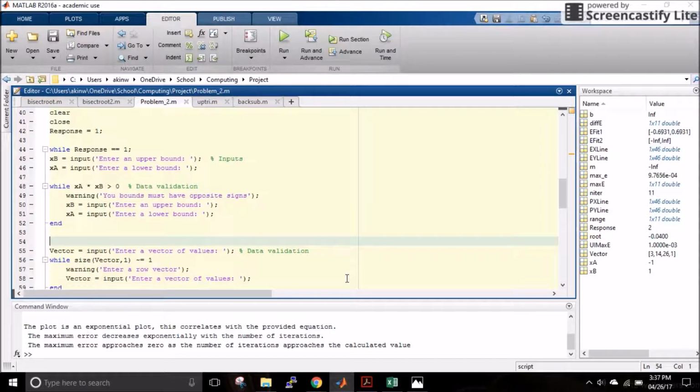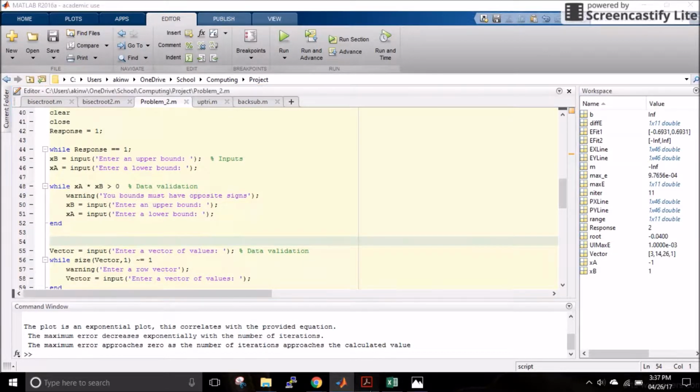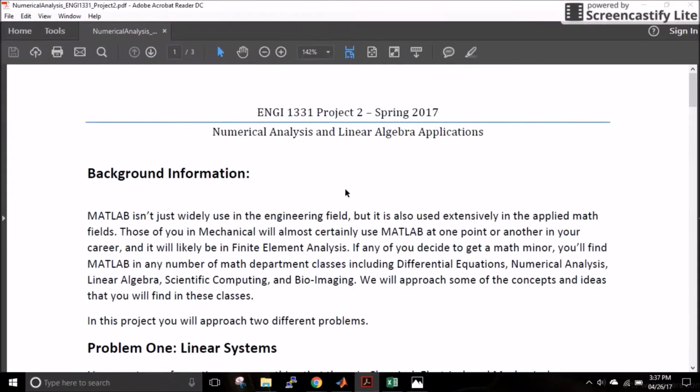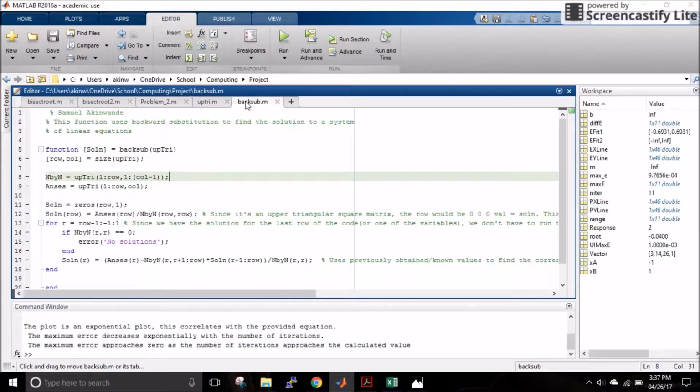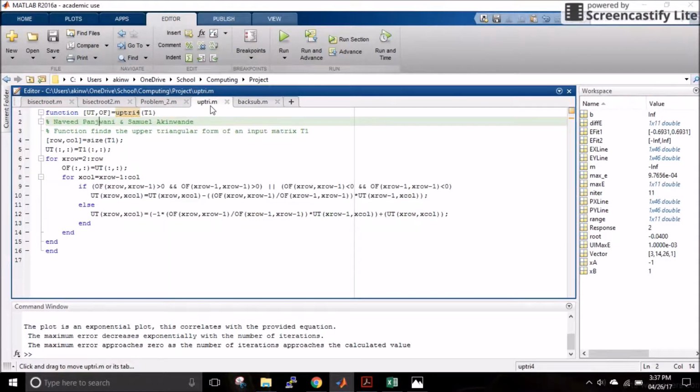So here we go. For the first problem, you're required to essentially solve a linear algebra problem. You should find the upper triangular form of a given matrix and use that form to find the solution to that matrix. Our approach was to create a code using for loops that evaluates the value at each point and uses algebra to convert that value to a zero. And that's the code right here.